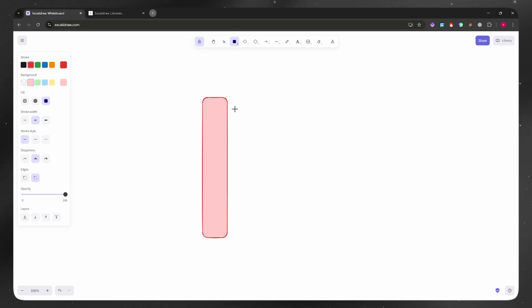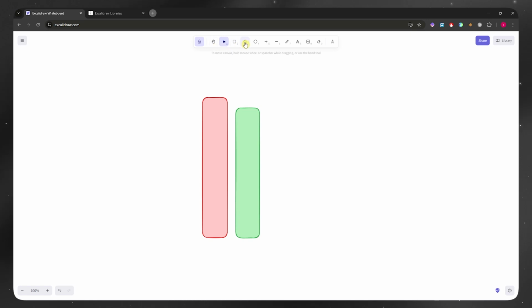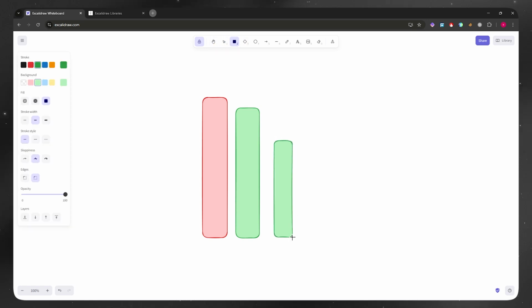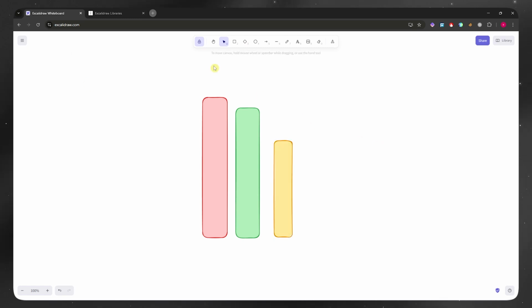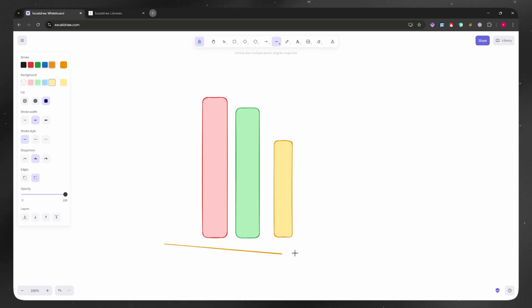And now I can create multiple. So this would be like a bar graph, just like that. And I could also change the color for this. Let's say green and so on. So let's do another one. Let's say yellow right here. Do the same thing basically, and then after that you could also add some lines in here just like that so that you could represent the value of the charts and so on.